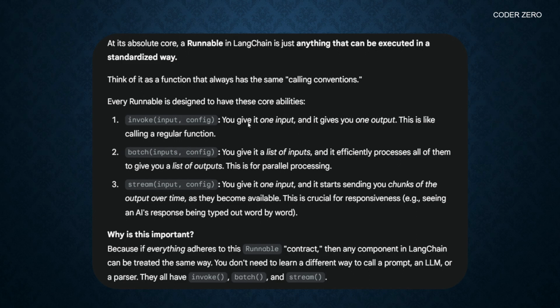We have invoke. If you give it one input, it will give you one output. This is like calling a regular function. We have batch. If you give a list of inputs, it will efficiently process all of them to give you a list of outputs. And we have stream. If you give it one input, it starts sending you chunks of output over time as they become available. So this is crucial for responsiveness in AI.